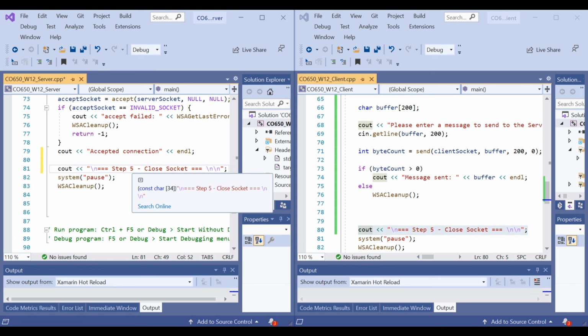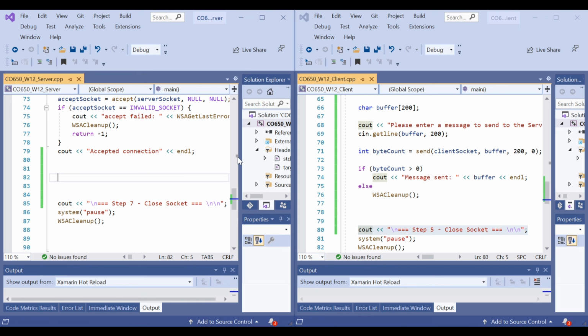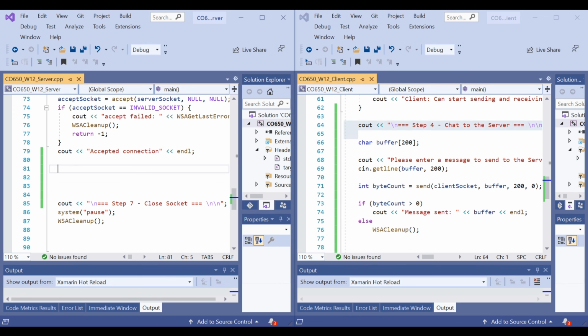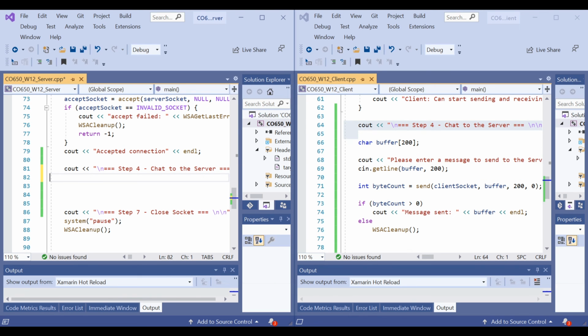Now this is step 7 in the sequence of events in the server. And let's make some space for step 6, which corresponds with step 4 of the client. Because remember, in the server, we had a few more steps to do with listening out on the socket and also then accepting the connection. So this is going to be step 6, chat to the client.